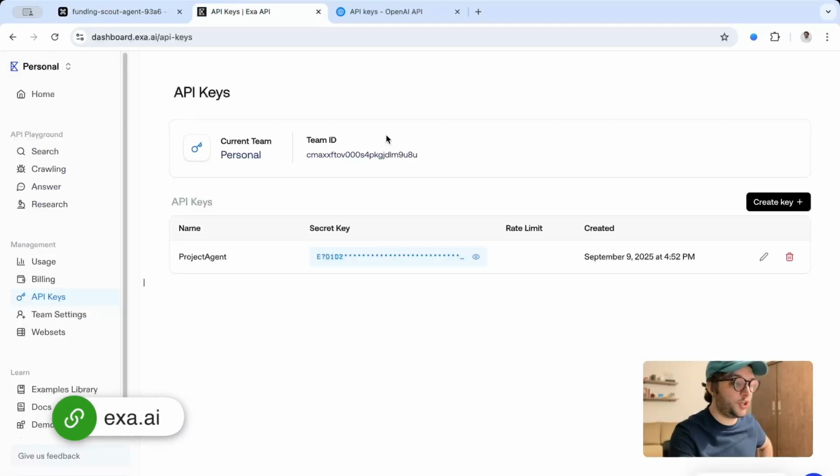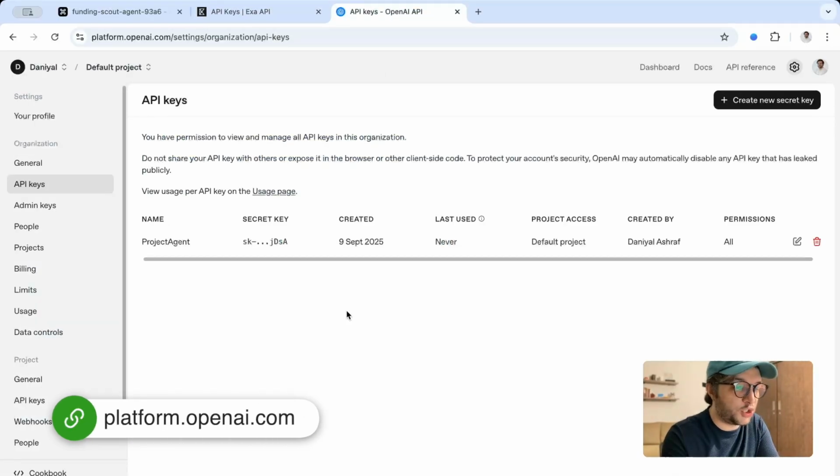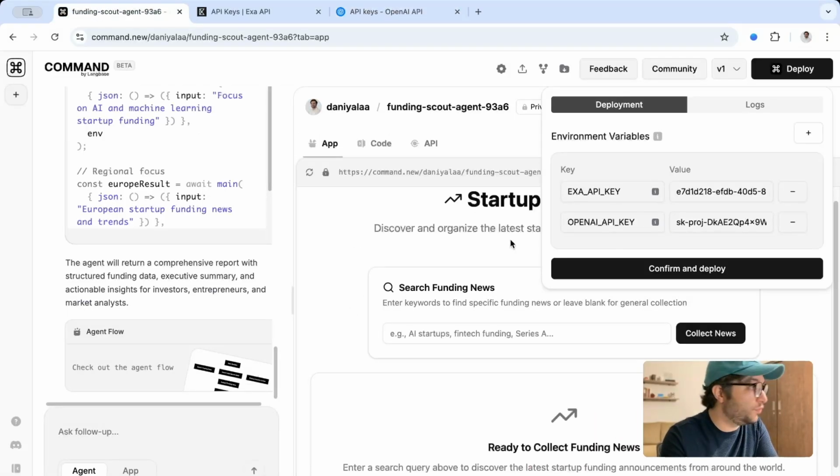dashboard.exa.ai/API keys. From here, you'll head on over to create key. Create a key. I actually already created mine because I don't want everyone to see my API keys here. And then with OpenAI, you'll pretty much do the same thing. Platform.openai.com, create a new secret key, copy that, and then move that over to Command over here. And then you hit confirm and deploy.